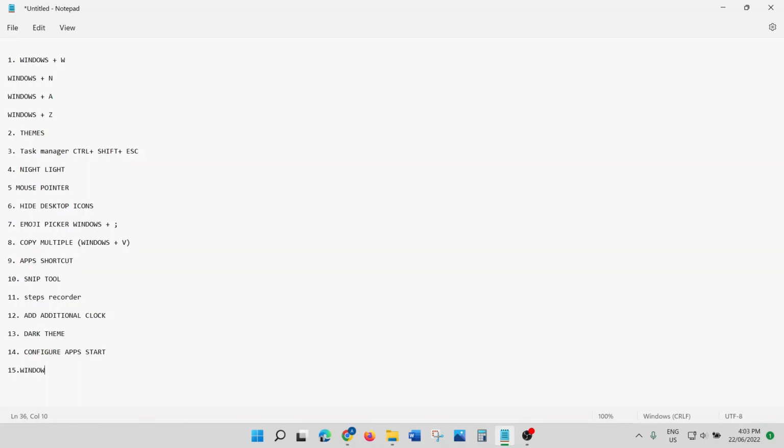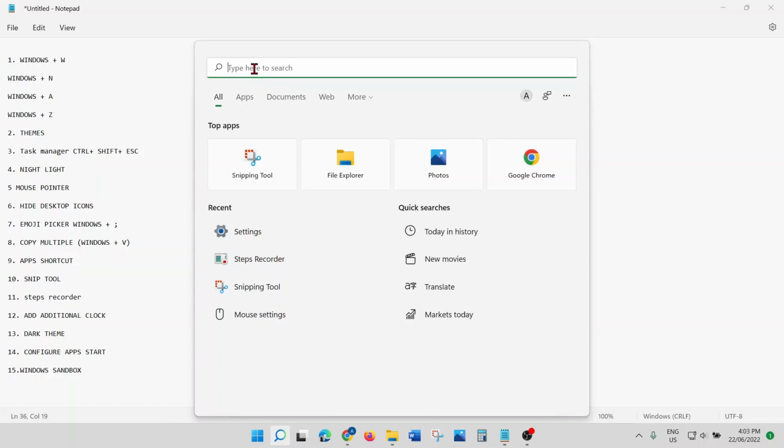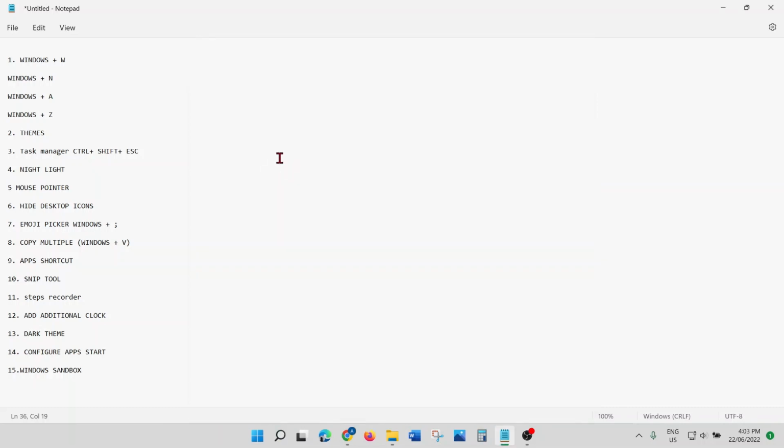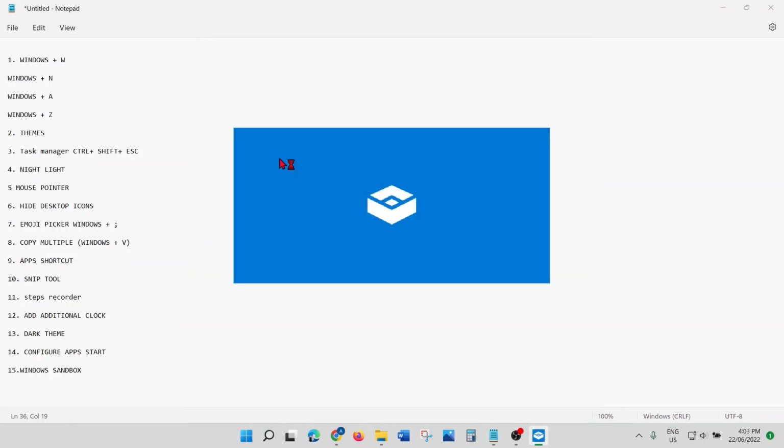This is great. For Windows Sandbox, again, just go to your search and just type in Sandbox. So click that. Now just remember, Windows Sandbox by default is not opened. You have to go and activate it. So you'll be able to find that in the Windows settings, right?